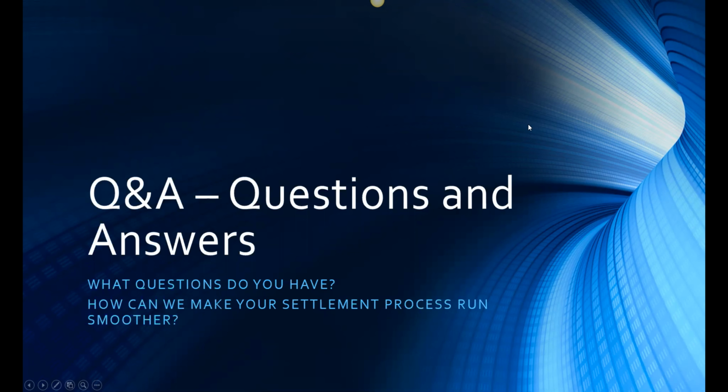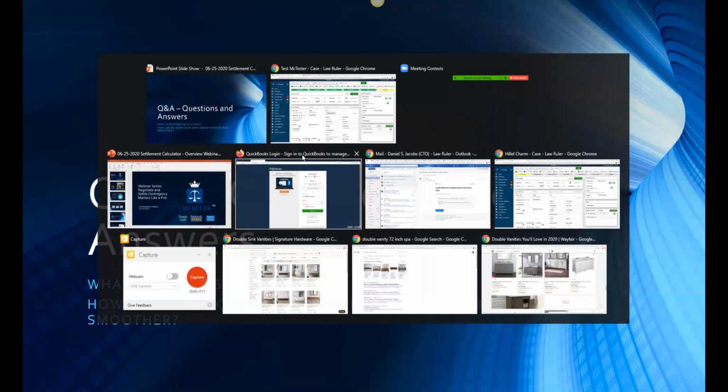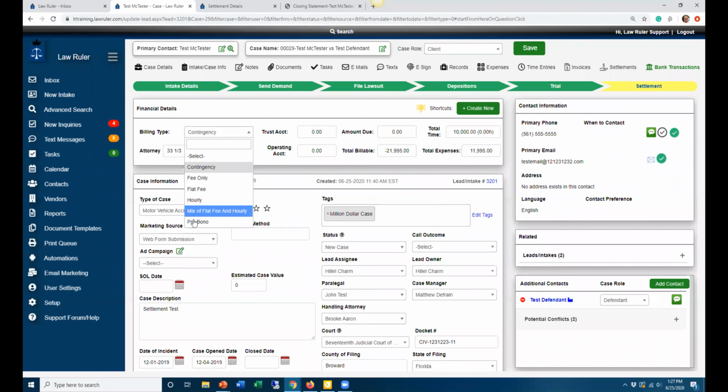We just have one more question. Someone says that they don't currently have those tabs in their program, so would they be able to get them added? To the person who asked that question, if you're using the Law Ruler Cases module, all we need to do is turn on the settlement calculator, and you'll be able to see those tabs inside of your software. You just would have to set the case billing type to contingency, because it will only show you the settlement tab if the case billing type is set to contingency.